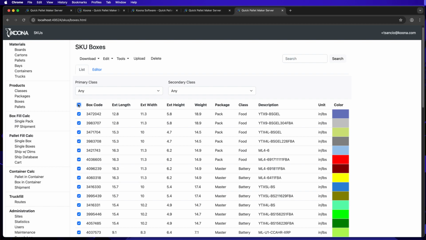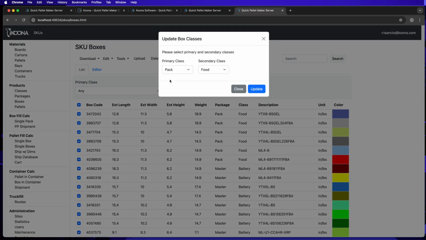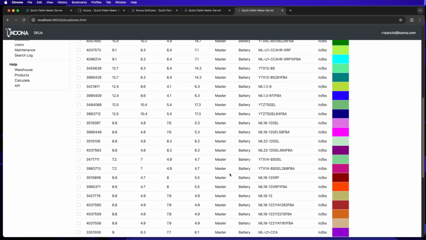We can do it again, and change them back. That's it.